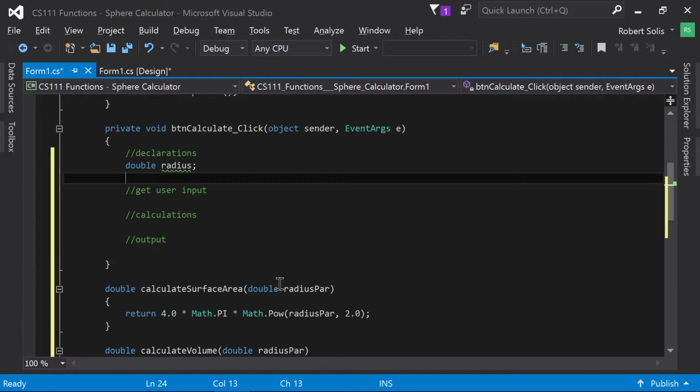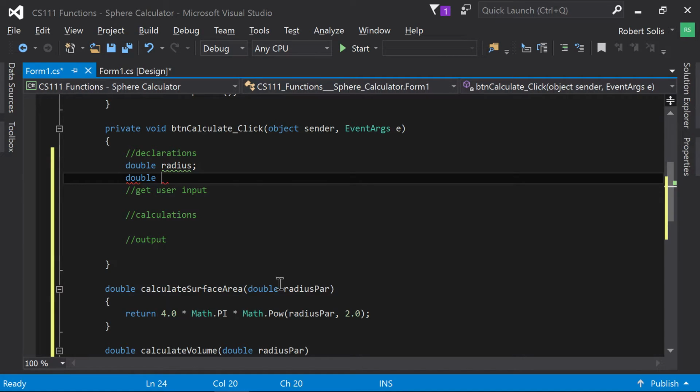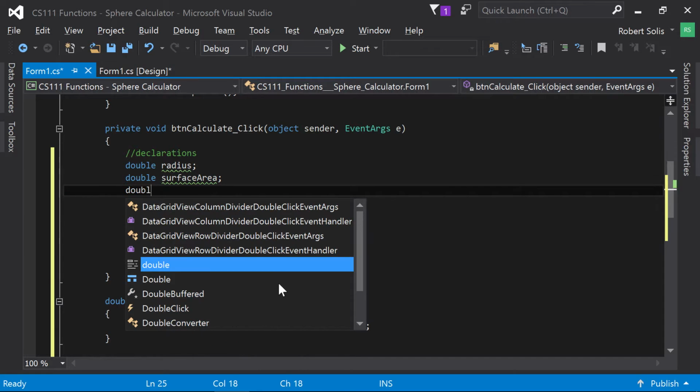And then what I can do is I can also create two additional variables that are the surface area and the volume. So let's say that I have surface area and also volume.